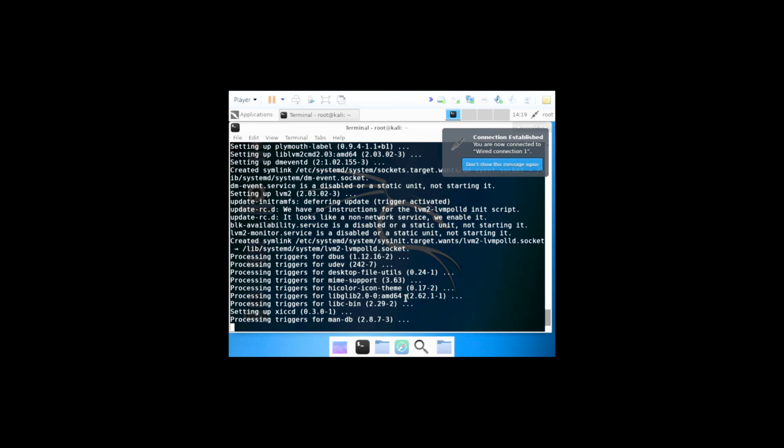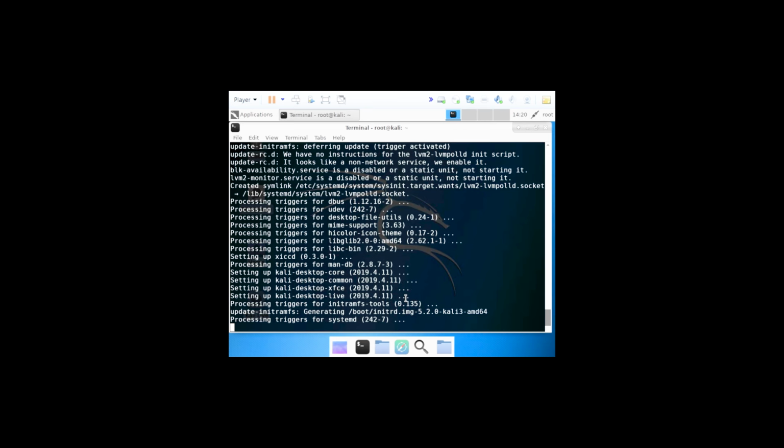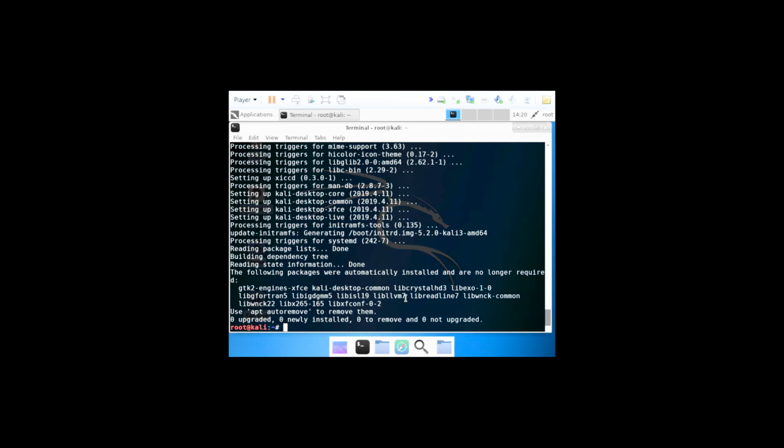What you just saw is the disconnection and connection of the network. That's normal. At the moment, it is upgrading some of the network subroutines, so that's completely normal, so don't worry about that one. And we are finished.